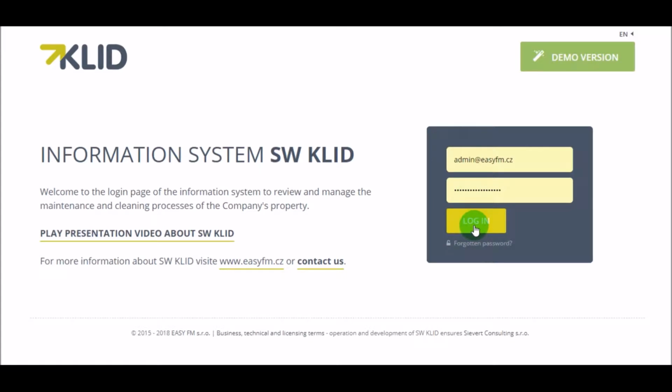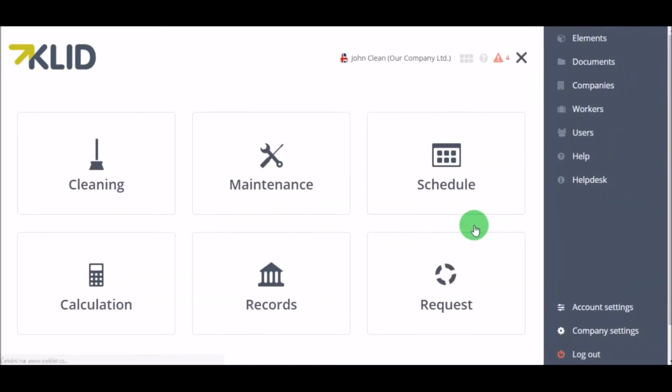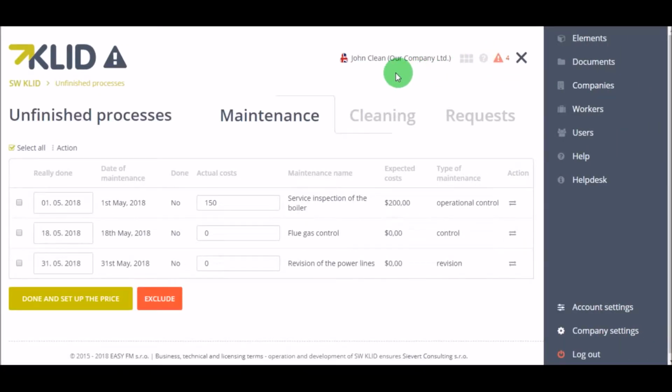The basic functionality of the software is the control system, which means checking whether I'm doing everything I have defined. After logging into your user account, you can see immediately if any of the activities that you have scheduled were not completed. A red exclamation mark at the top right is highlighted. In our case, we can see 3 unfulfilled maintenance activities and 1 unfulfilled cleaning activity. This is, for example, a failed revision of the power lines, which of course is inadmissible in terms of legislation.